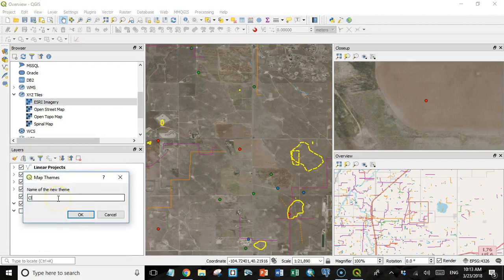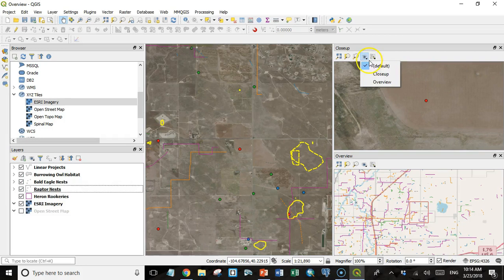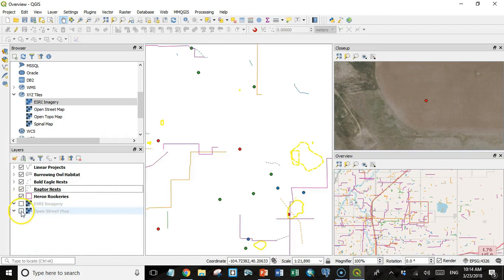The theme is going to be close-up. That also corresponds with the name of the map view. And then under set view theme, I'm going to select the close-up theme. And then I'll turn Esri imagery off and leave the OpenStreetMaps off.